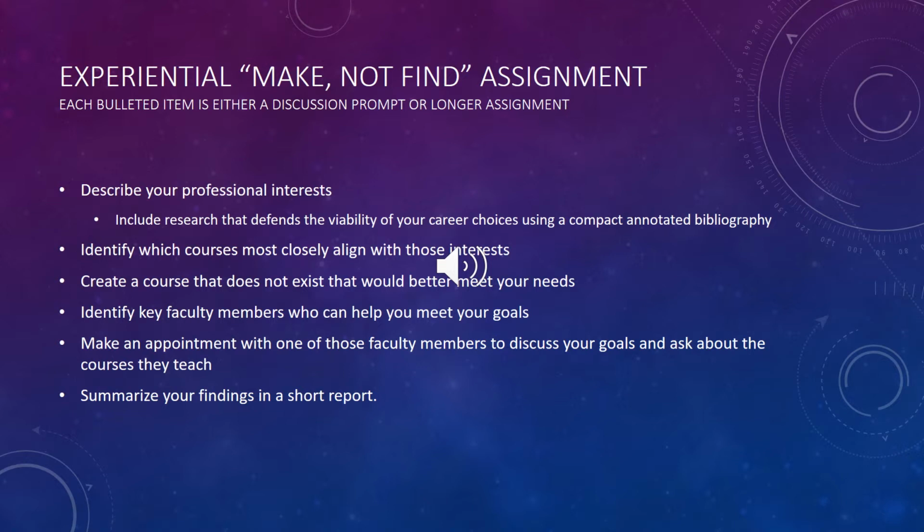And then they have to actually meet with a faculty member to talk about their goals, and then where it says summarize their findings in a short report, they'll actually be doing the aforementioned PowerPoint with the voiceover.